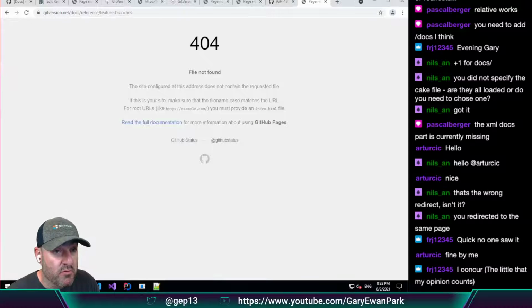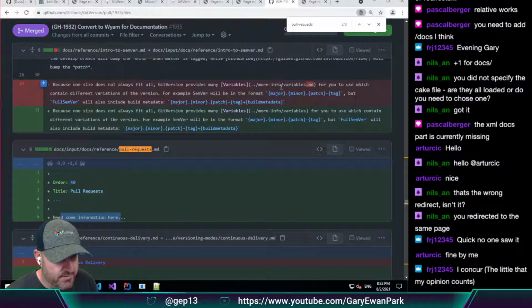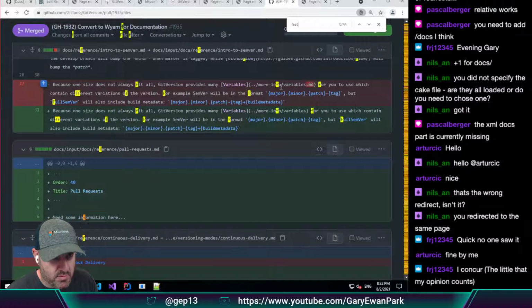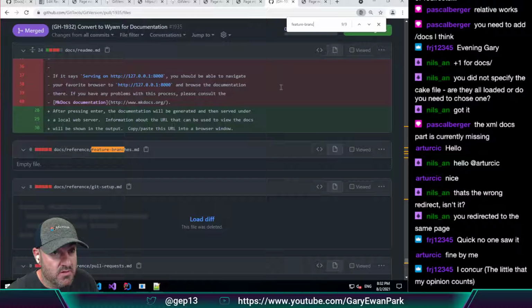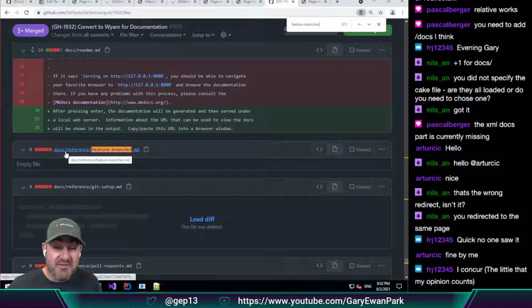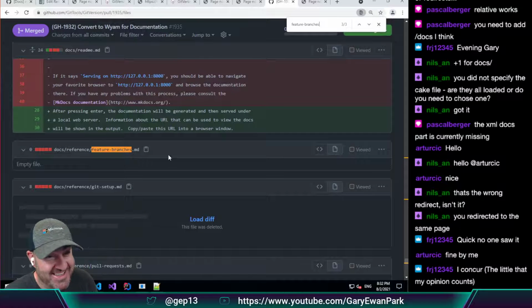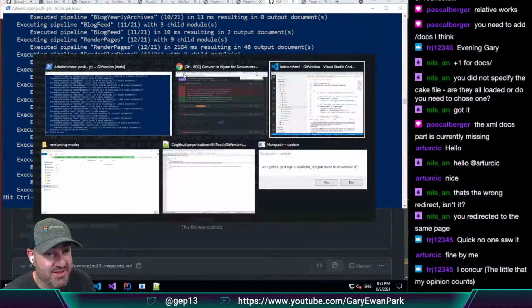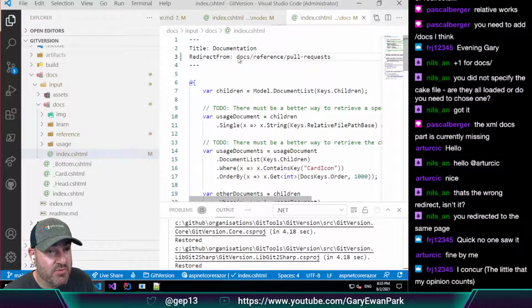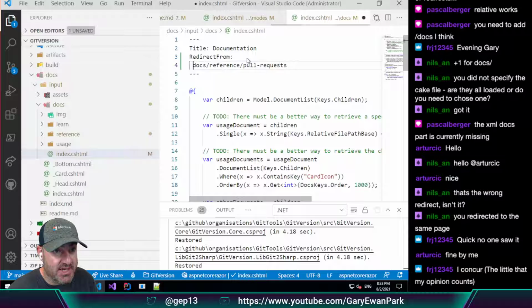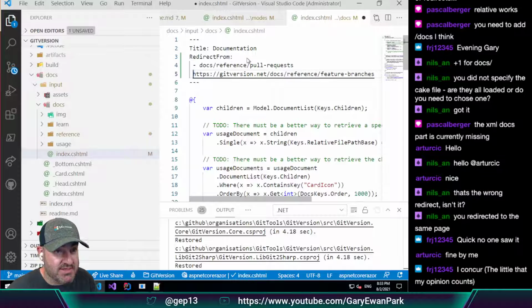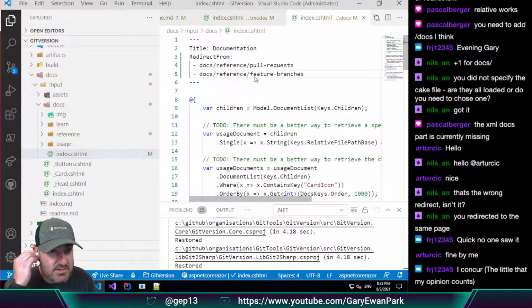That goes to a 404. See what that went to before. Feature branches. That was an empty file, so I'm going to say that that one needs to go to the home page as well. So what we end up with here, if I remember the syntax, this becomes that, and this is going to become a list of redirects.